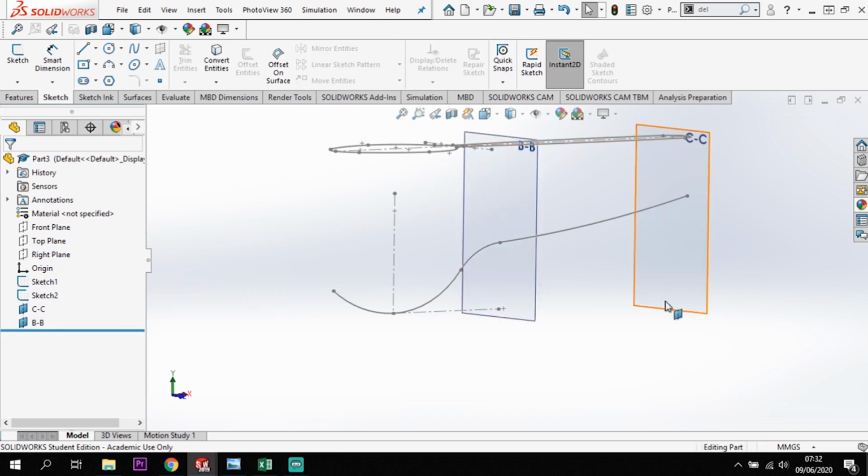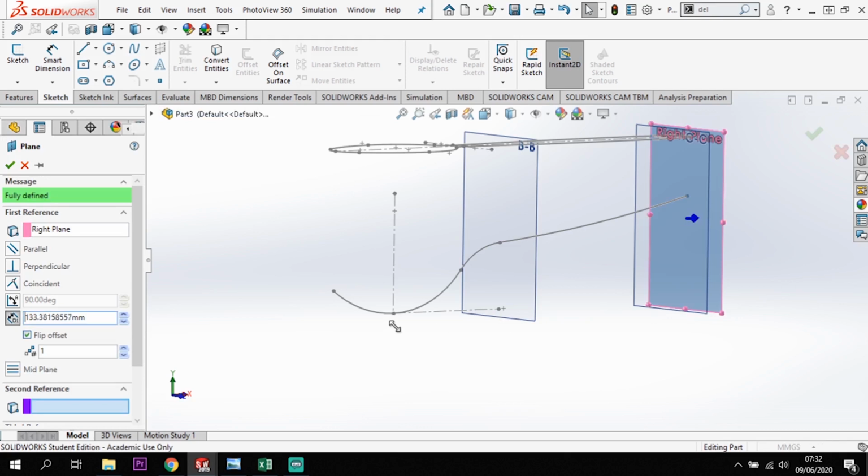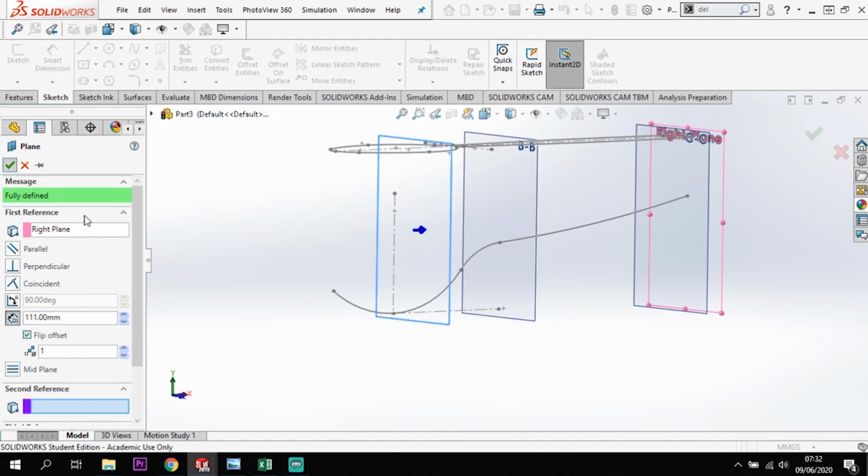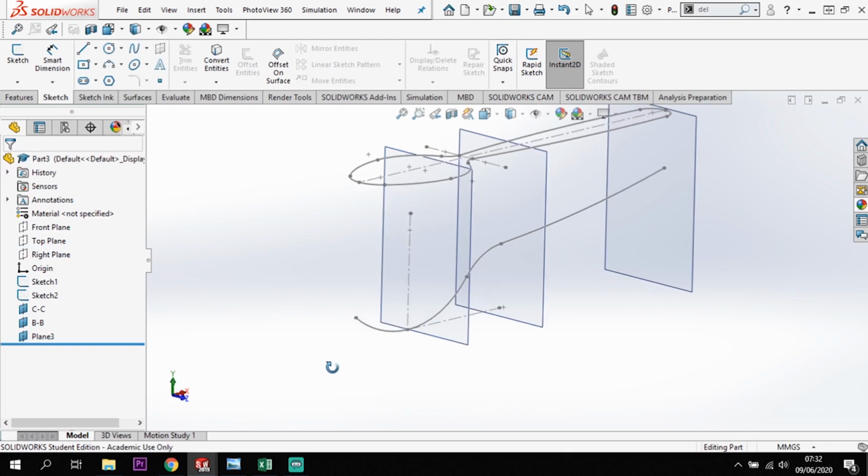Cross section B, and then the final one from the right plane here, dragging that out again, is going to be cross section A, and this one is going to be 111 mil out. Like so. And I'll just label that up, A. So I've got my 3 cross sections there labelled up, so I know which ones I'm working on.